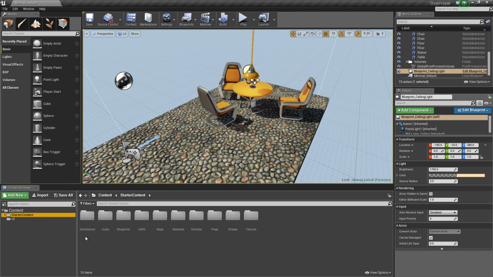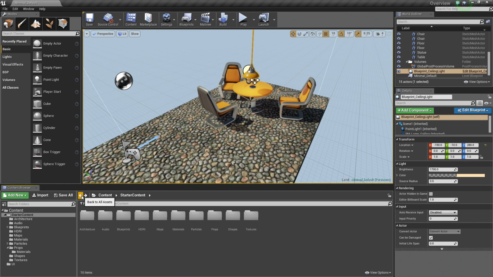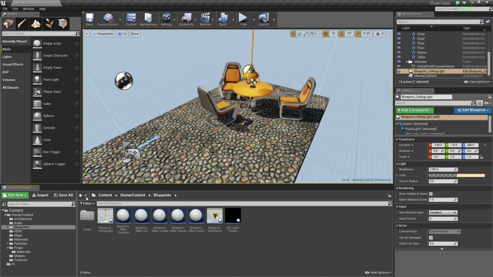Okay, to the right, let's take a look at the asset window. At the upper left-hand corner of the asset window, we have forward and back buttons. This is similar to any web browser. So for example, if we were in the starter content and blueprints folder, we could click the back button to go back. We could click forward to go forward. It's essentially just navigating through our previous steps.